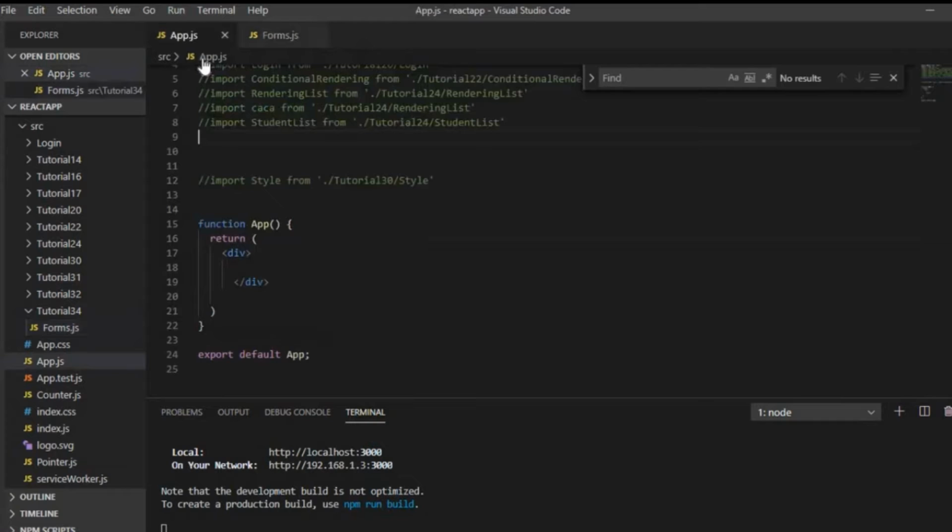Forms self-close, and before that, in order to make it work, I have to import the same. Import forms from dot slash tutorial 34 slash forms. Okay, and I'm going to click on save.